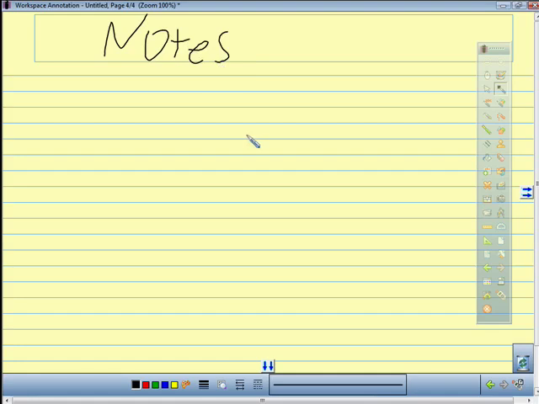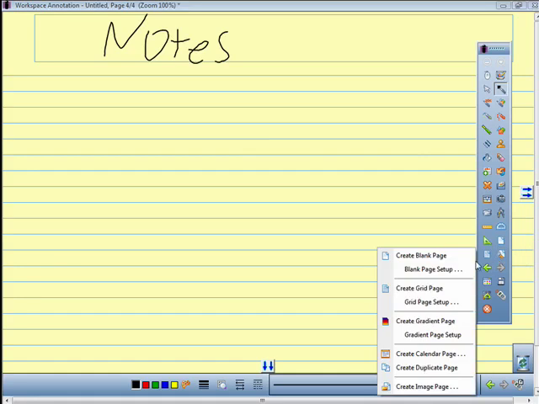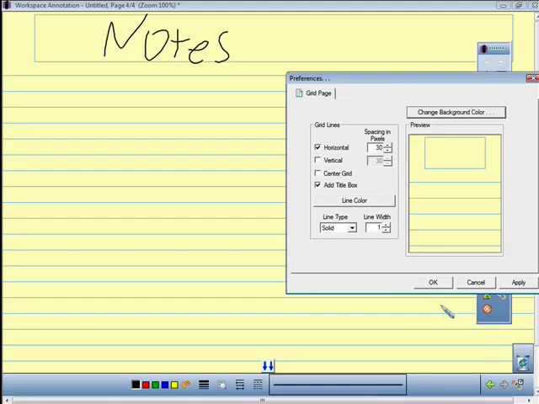Now, let's say I wanted a full grid on the page with horizontal and vertical lines. For that, I'll go into the New Page Setup tool and go into Grid Page Setup. I'll remove the title box for now and add vertical lines to the horizontal lines. You can see in the preview box the full grid that will now appear on the page.